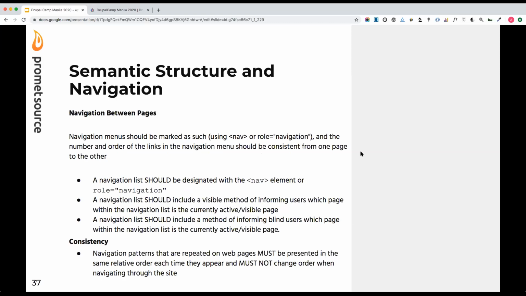So, navigation. Use the nav element or just role navigation. It will be a visible method for informing users which page they are currently on in the navigation.